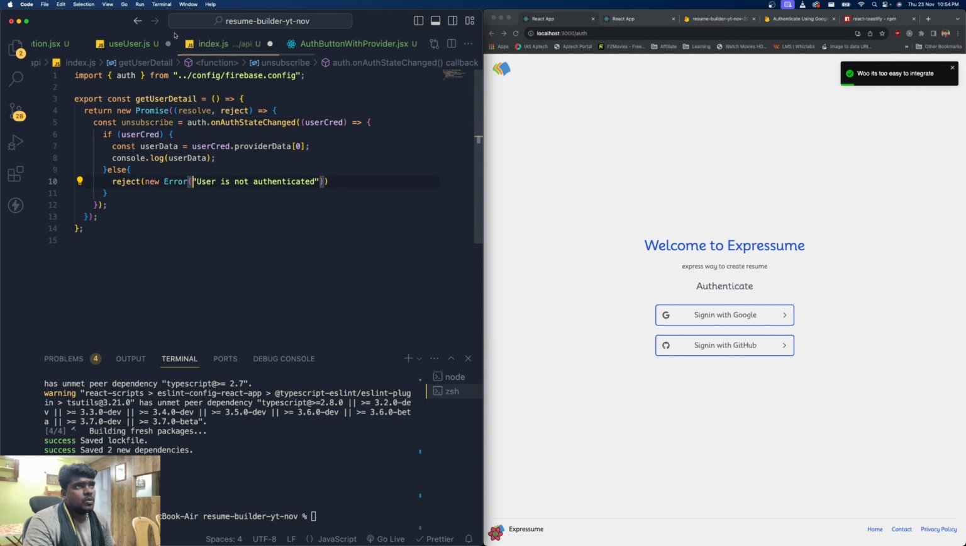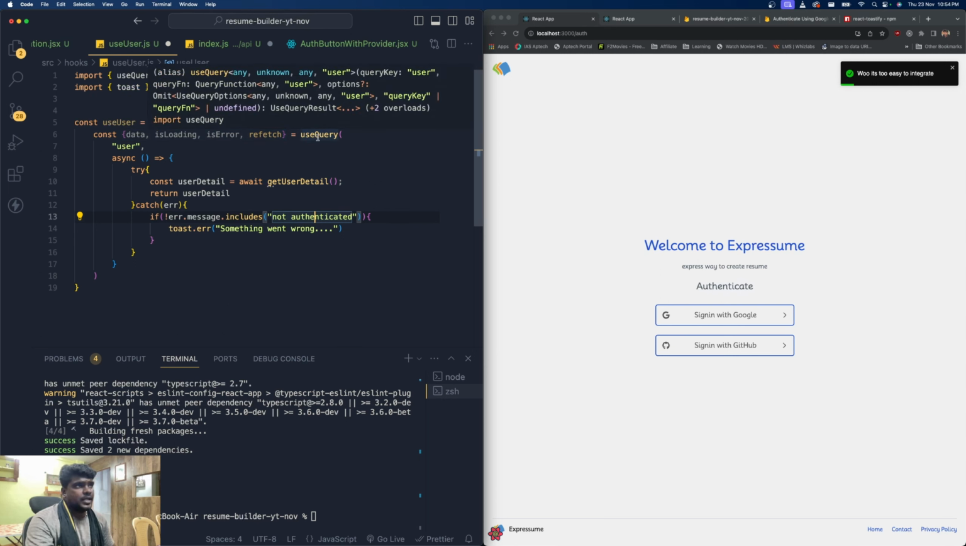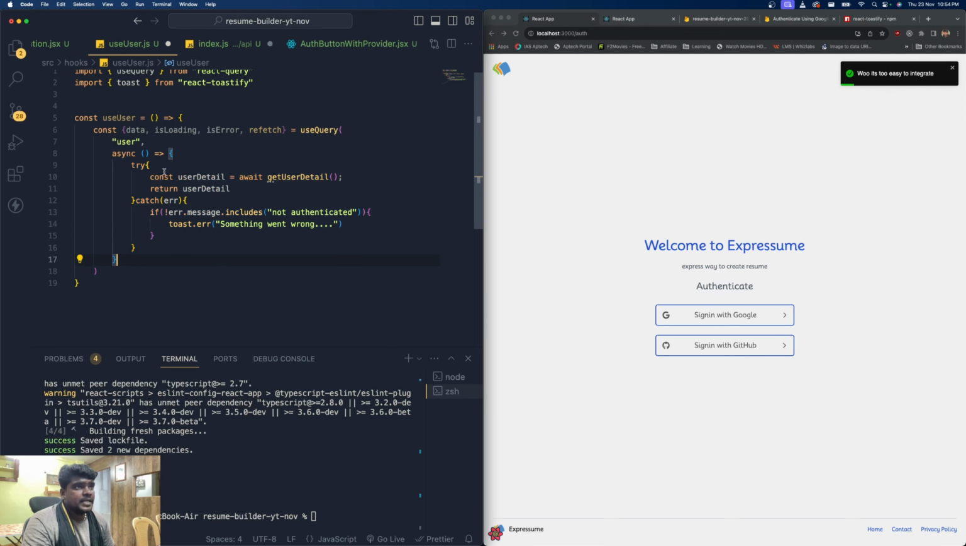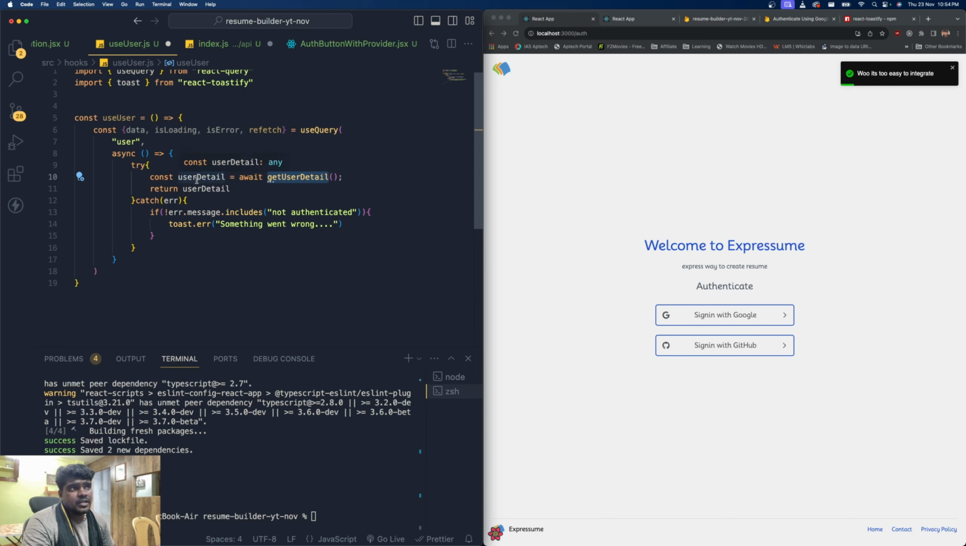So let me explain this code. This useUser is the custom hook which we are trying to create by using useQuery. This useQuery will return different object data: data, isLoading, isError, and refetch. This is the state name which I'm trying to create, and that will call an asynchronous function, and I'm using try and catch to handle runtime exceptions. Inside the try, I'm trying to get the user detail which is coming from the API folder index.js from here. That is going to return the user detail, and I'm going to return that user detail to the front end, the place where I'm using this custom hook.